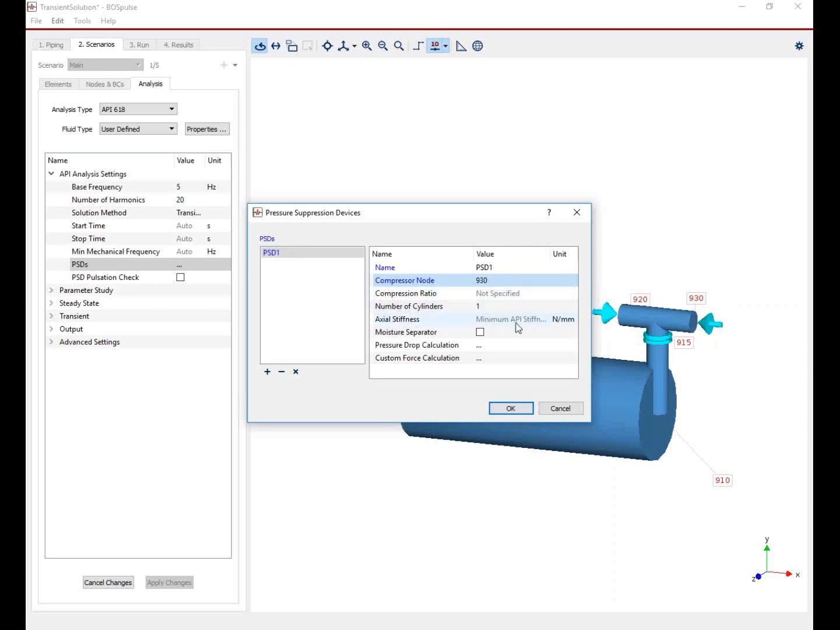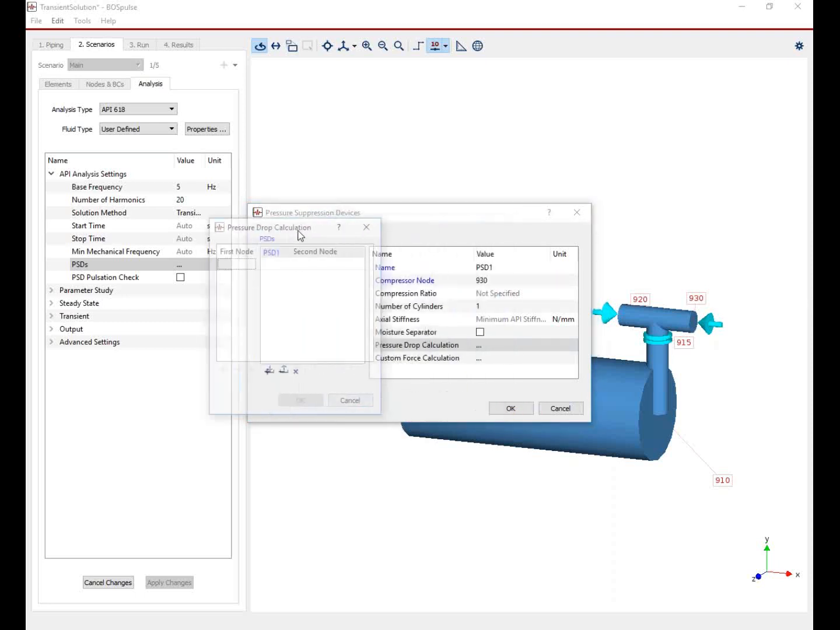We don't need to add that right now. We could give a minimum stiffness, but we're not going to do that right now. It takes the minimum stiffness recommended by the API, but you could also add this manually for calculation of the allowable force. There's a moisture separation checkbox here, but most interesting is pressure drop, for example.